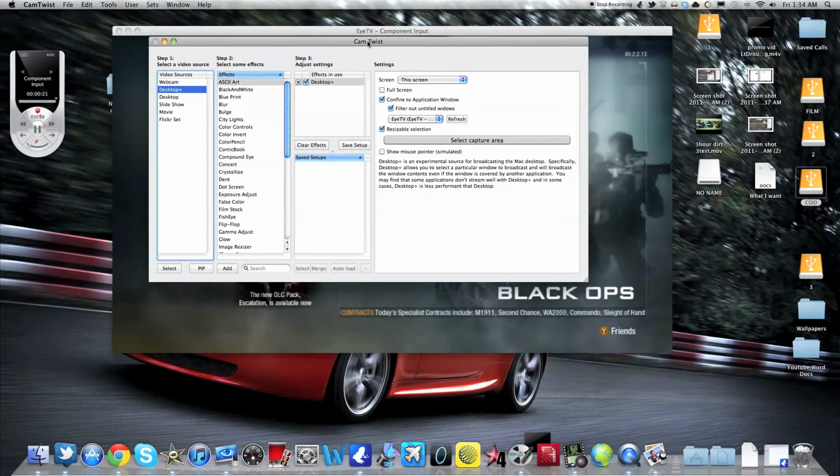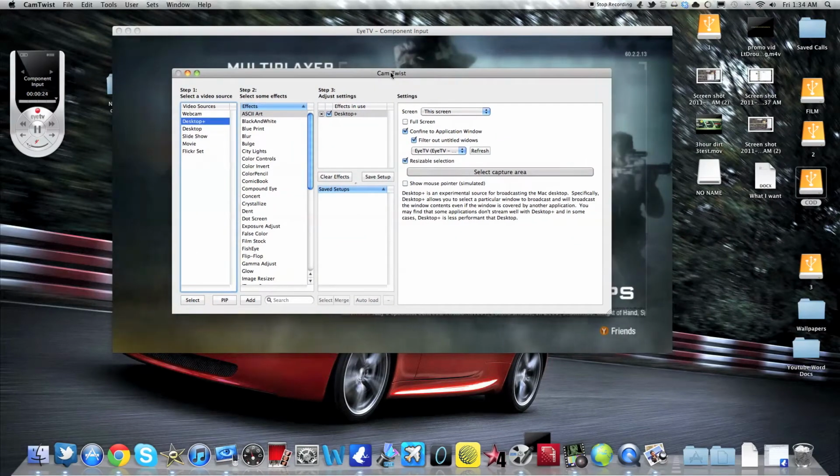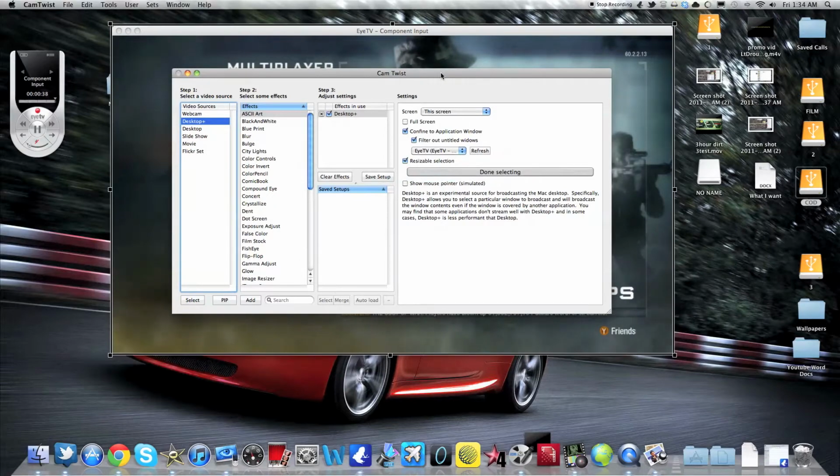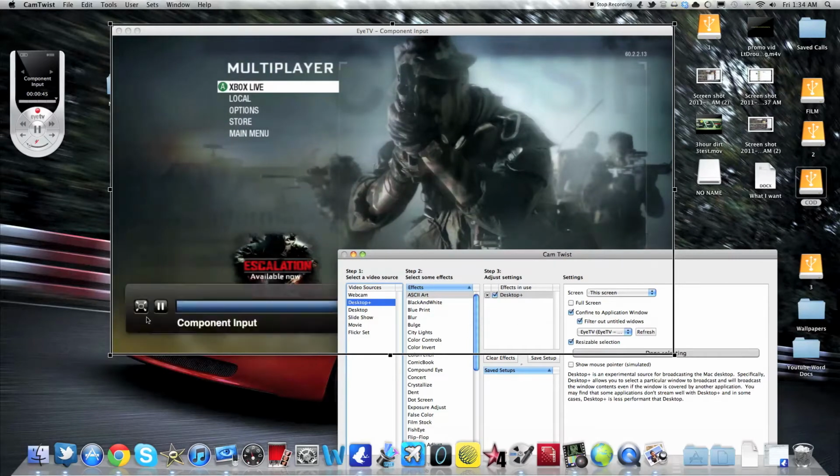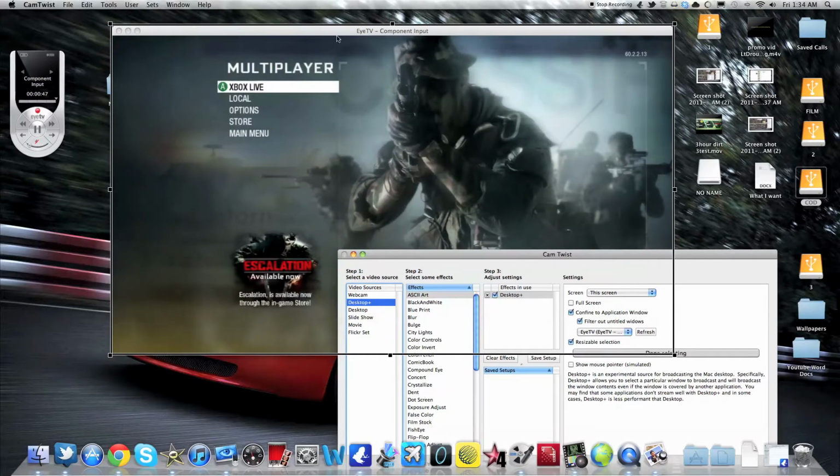It's a program that you download on the internet, and you double click on desktop plus, uncheck full screen, check confined to application window, please select ITV component input, select era, and now it's going to do a black rectangle around the window of your ITV program. You just want to bring that down just a bit so that you don't see the green part at the top.